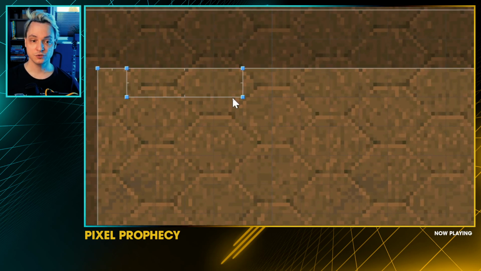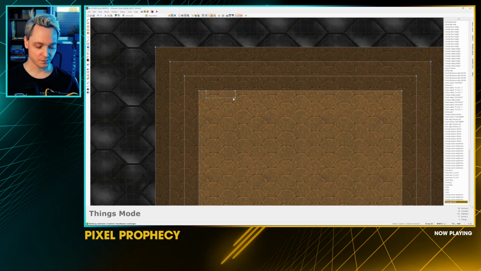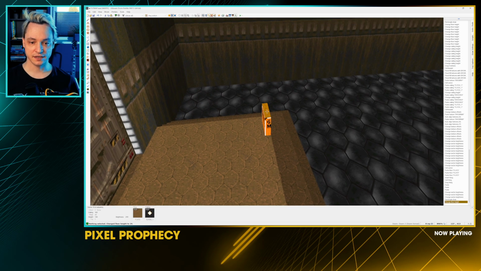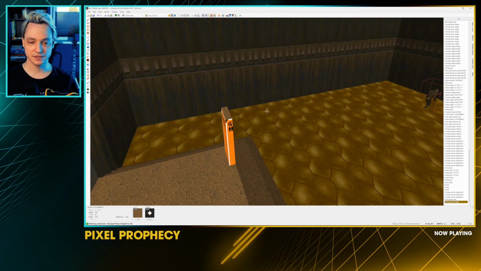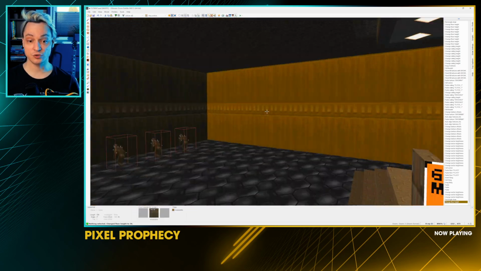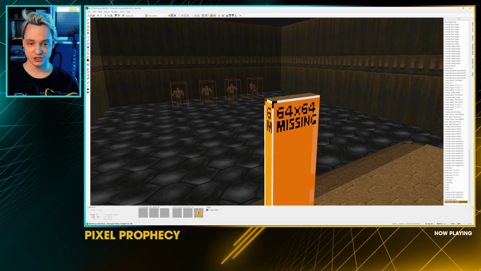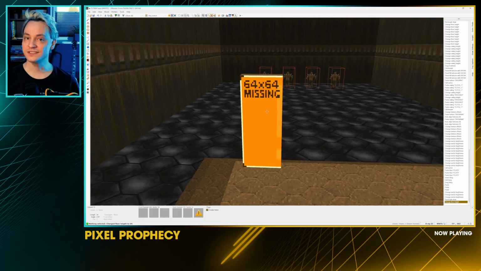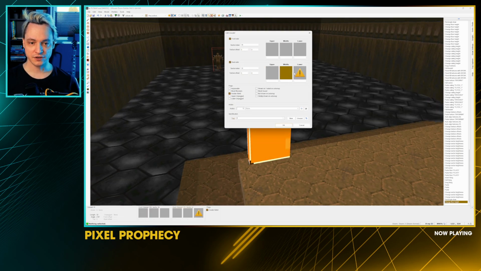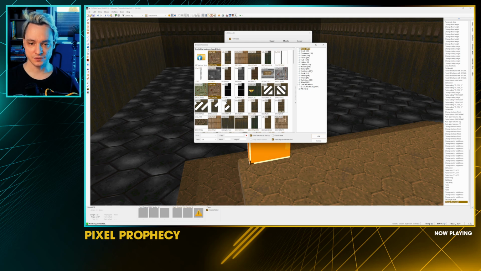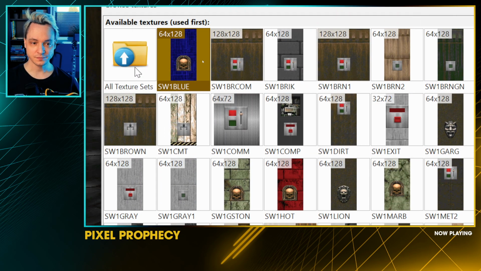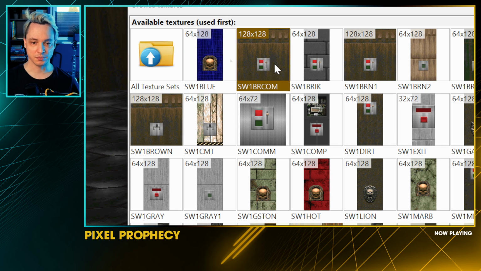It's 32 by 8. So I have here a sector, and if I hover over it, you can see now I can just use my mouse and extrude here this sector. Again, it is a sector or a room like everything else, just used differently. So of course we want to texture it. So for now I give it a switch texture. You can find them here under, of course, switches. And which one would fit? Probably this one here.